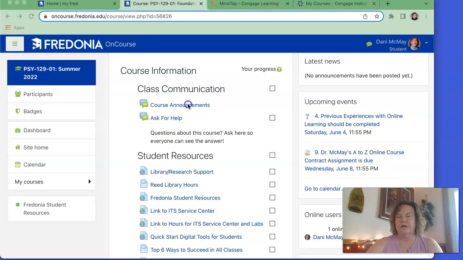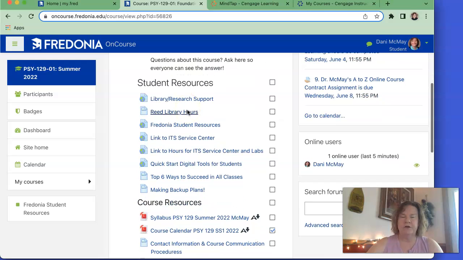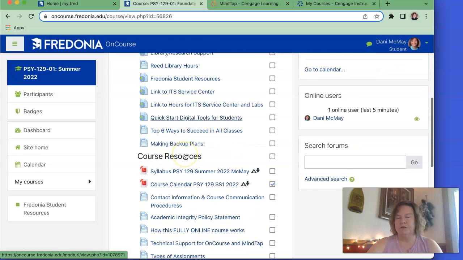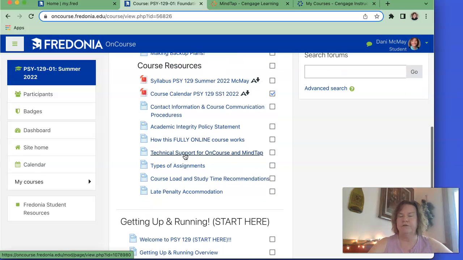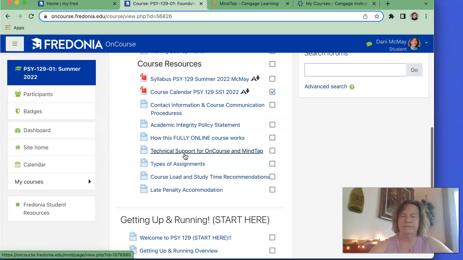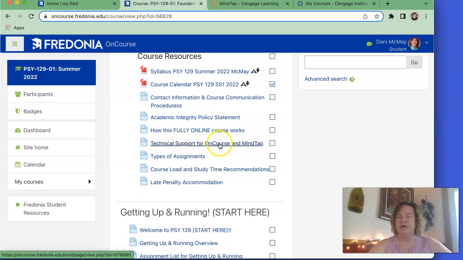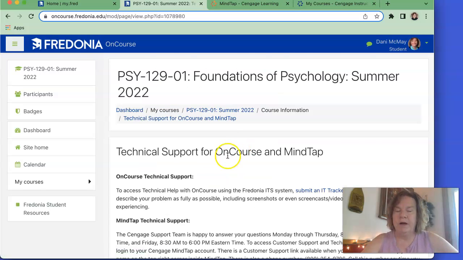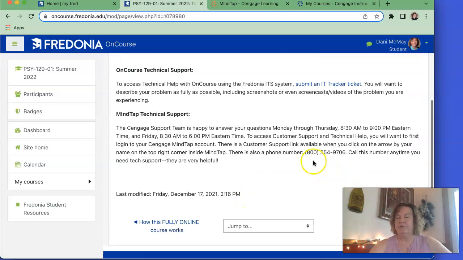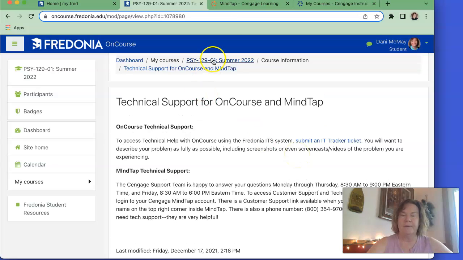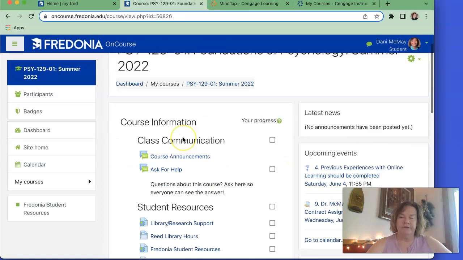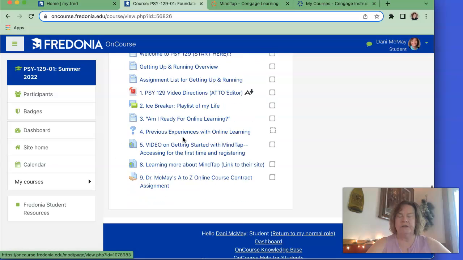There's a course announcement that's a repeat of what I sent out to you. Here's all these student resources that you should go through, just familiarize yourself with them, scan through them. Especially pay attention to this one, technical support for OnCourse and MindTap. It gives you information about where to get the MindTap technical support number and all that.